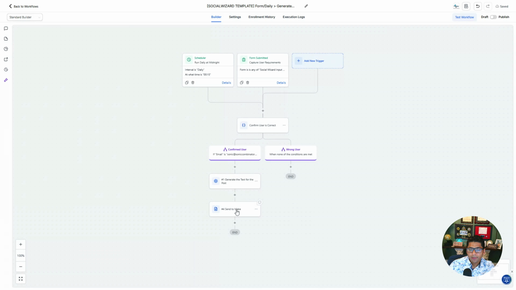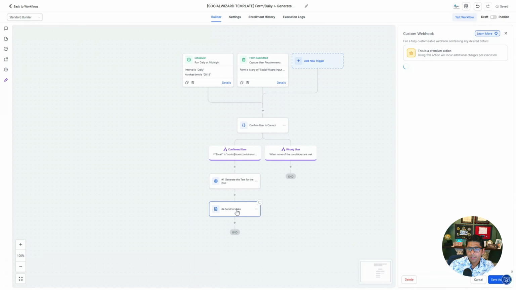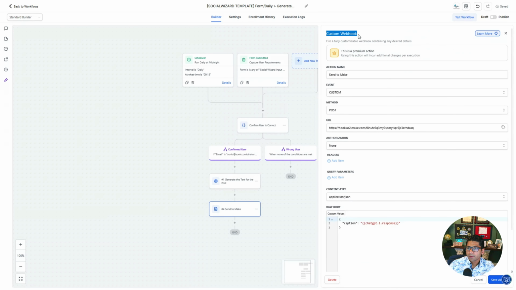But in order to put it on there, we have to go to Make. So create another action. In this case, it's going to be a custom webhook, and then keep it custom post. You will not have a URL right now. Leave that empty, and then put in this caption down here exactly as you see on the screen.